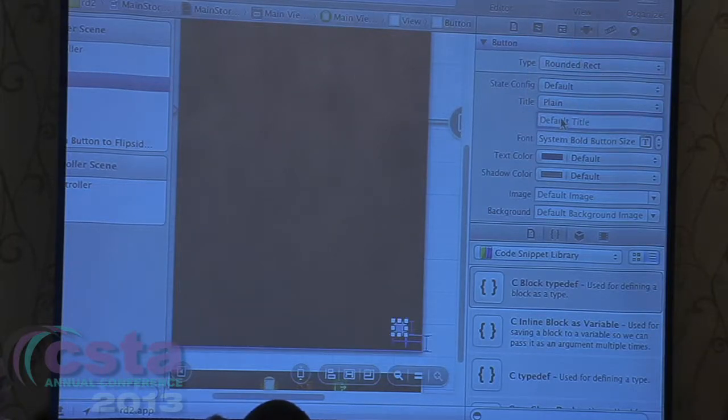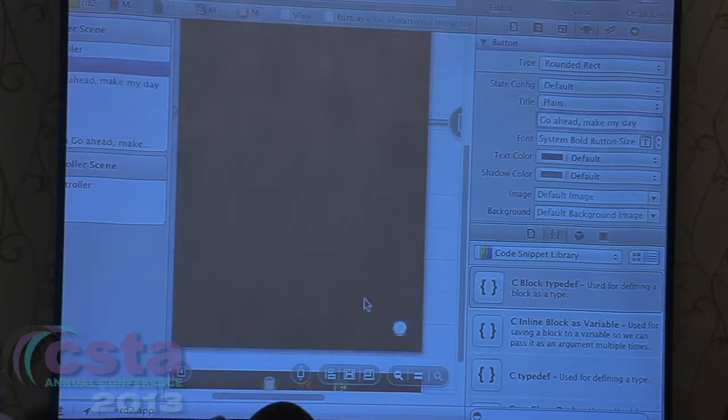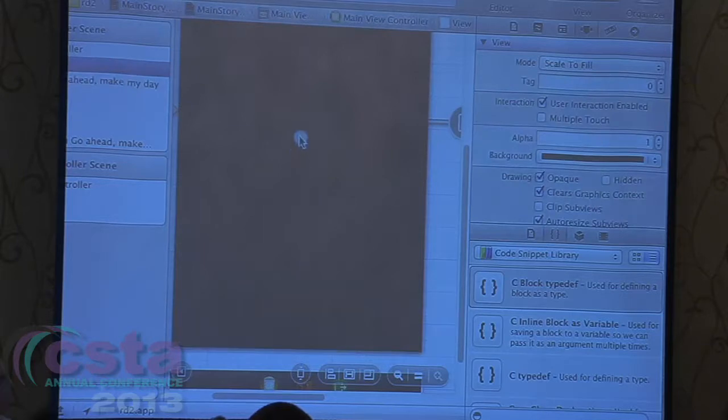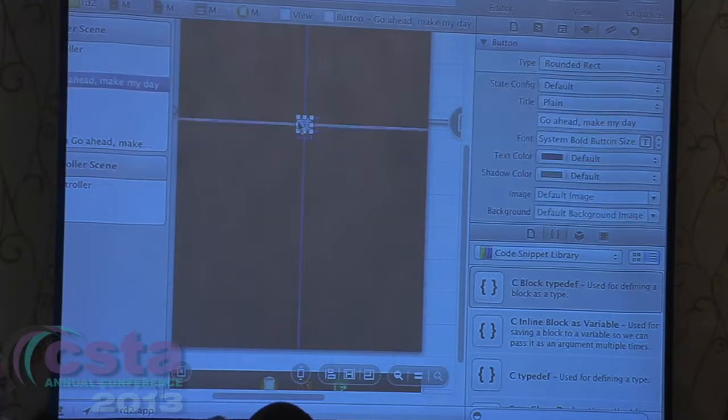And I'm going to give it the title, what's it going to write? Go ahead, make my day. And then, obviously that text doesn't fit. So I want to move it into the middle of the screen. So you'll see the little blue, I don't know if you can see with the lighting, but there's blue guides that tell me that I've got it oriented to the dead center of the screen there.